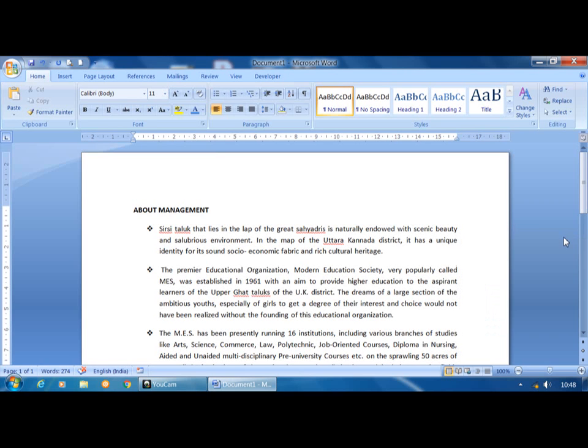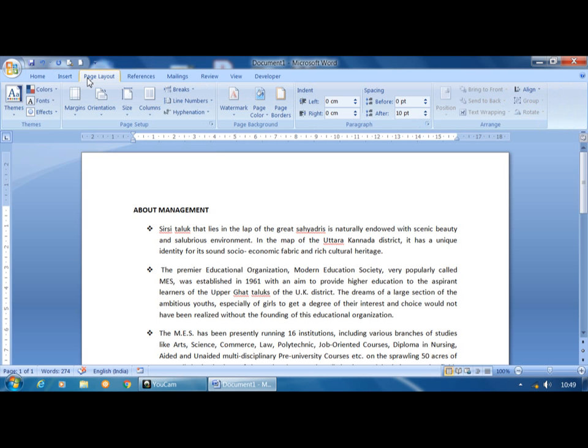Good morning, students. So today we will move to the next tab, that is page layout. Already we learned the home tab and insert tab. The page layout tab consists of 5 groups: themes, page setup, page background, paragraph and arrange. As the name itself indicates, this tab relates to the entire page.